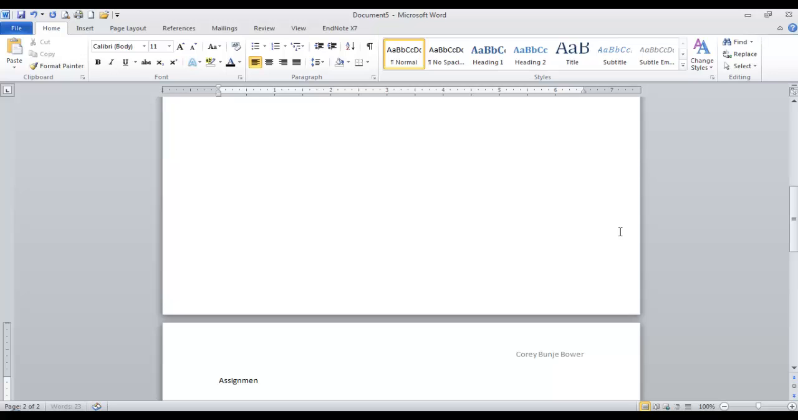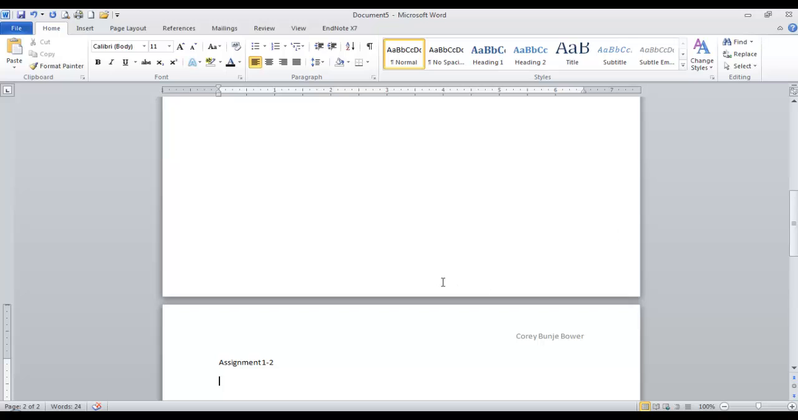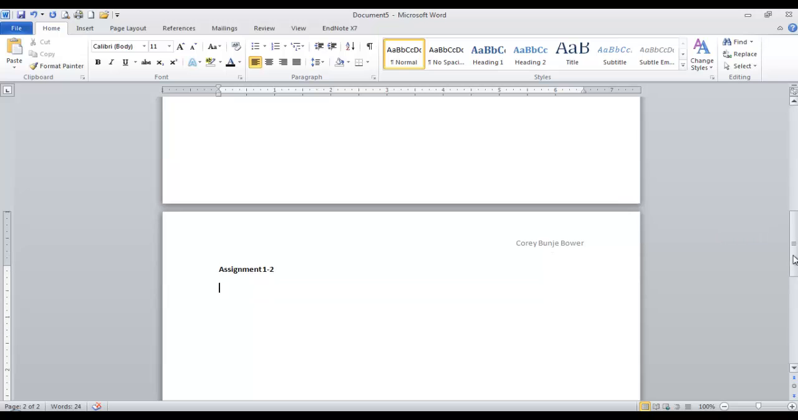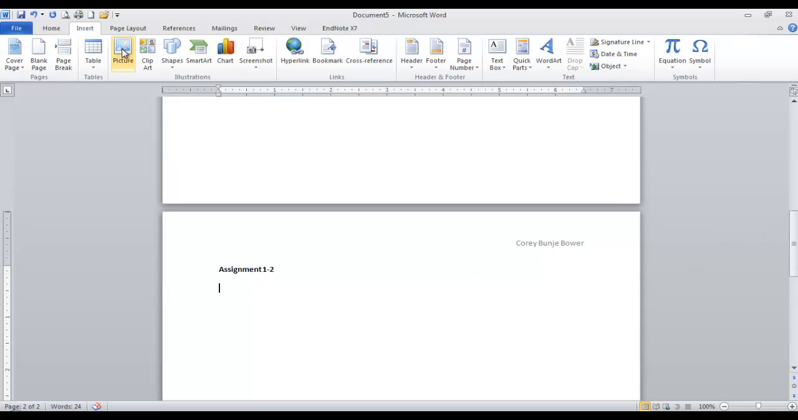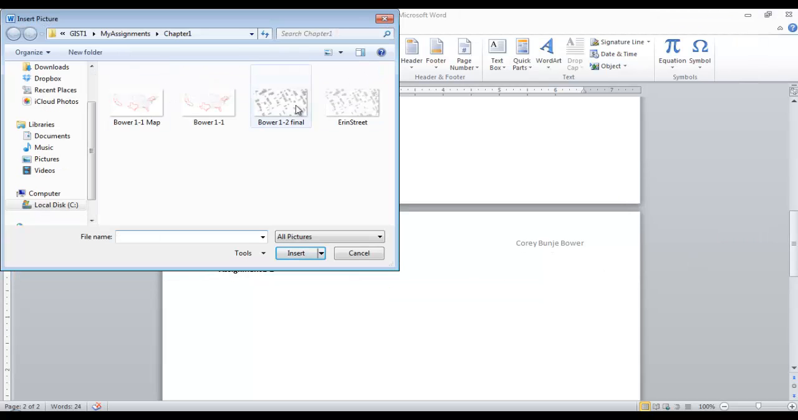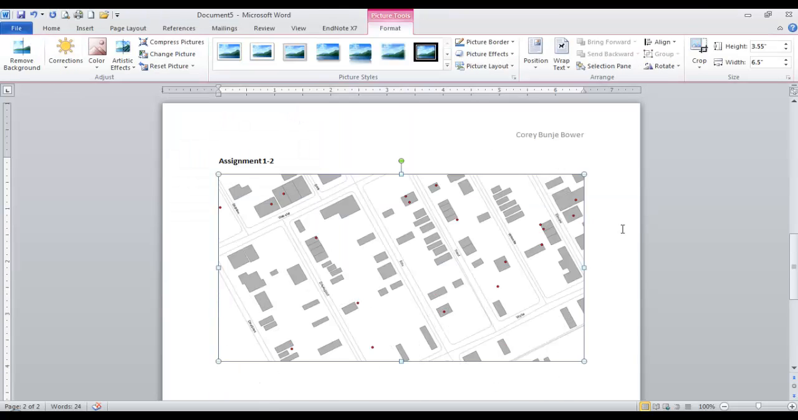You can do assignment 1-2. And now we can put our map here. So we want to go to Insert, Picture. Here's our map. There we go. And let's make sure we save this before it gets too late in the game.